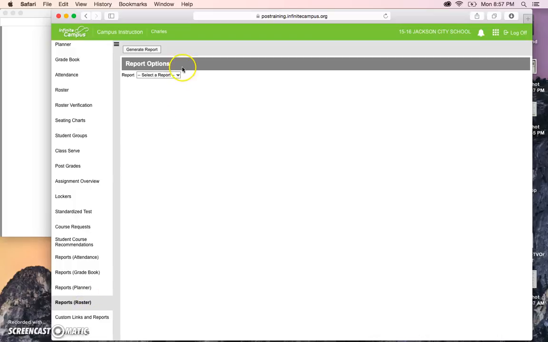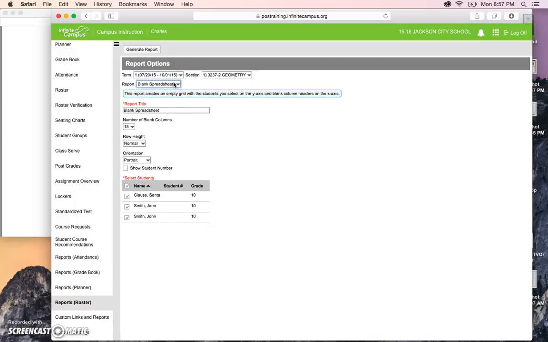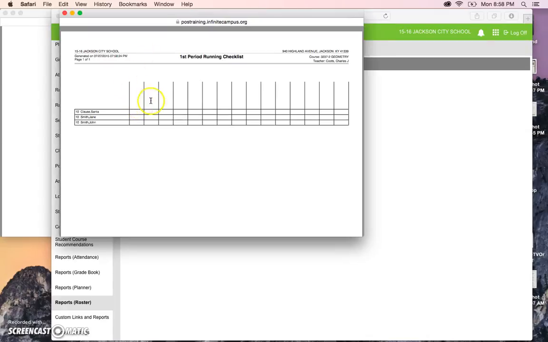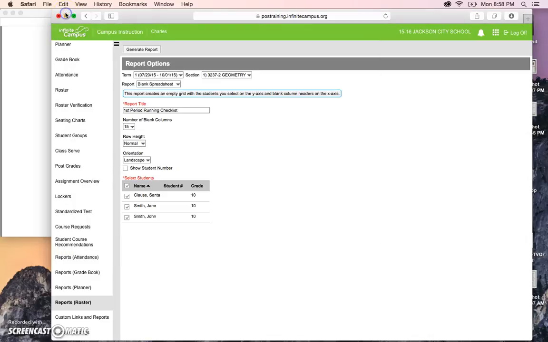For the roster, again, I want a blank spreadsheet to hand out to my subs and so forth. Or maybe I just want one so I can walk around the classroom, do some formative assessment, mark check marks or something like that. I can do landscape, I can do portrait and so forth. I can entitle this spreadsheet as whatever I want to give it. Maybe this is first period. Let's just say running check. And I generate it. And so again, it's a PDF. It'll generate the PDF. Here it is. I can go ahead and give it some titles for each one of the columns. Go through and make some quick checks. It helps me stay on task.